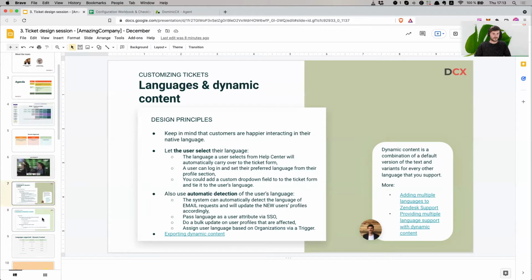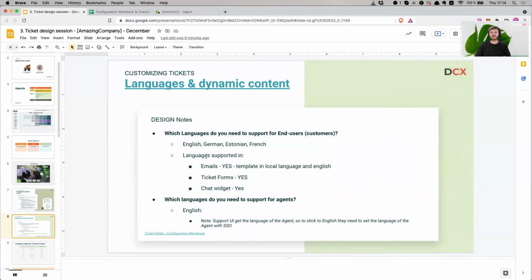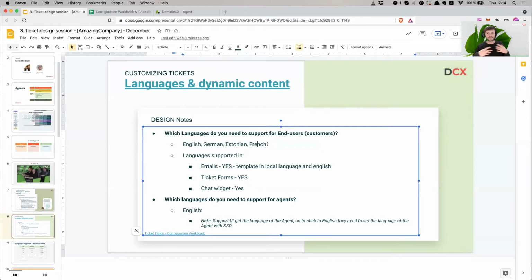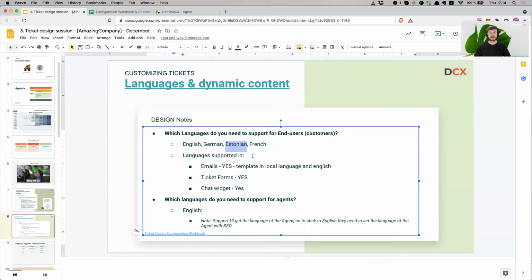All right, so let's see. Language and dynamic content. Which languages do you need to support for end users and your customers? In this case, this is tailored to each company that I work with. I used this for another fintech example, which is based in Berlin but started out in Estonia. It's a crypto exchange. Anyway, that's not really important, but this is what languages they are supporting.